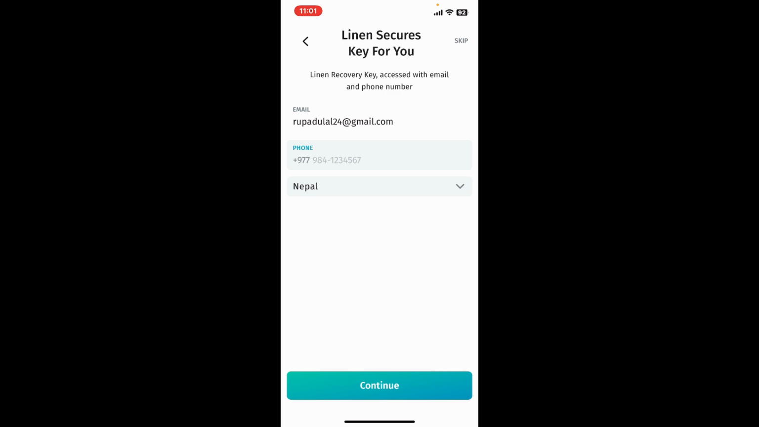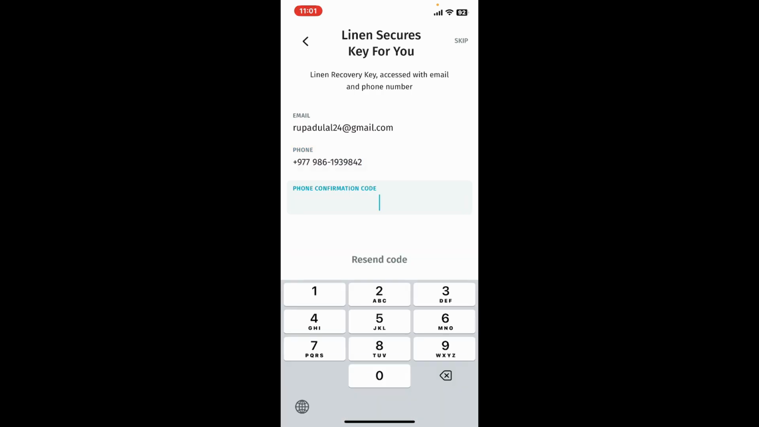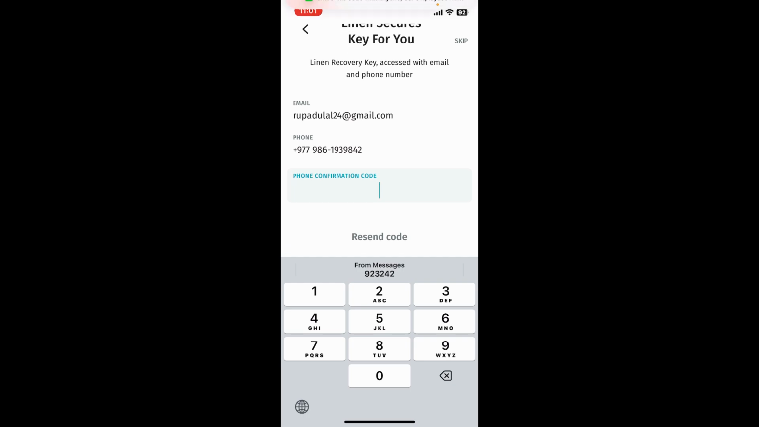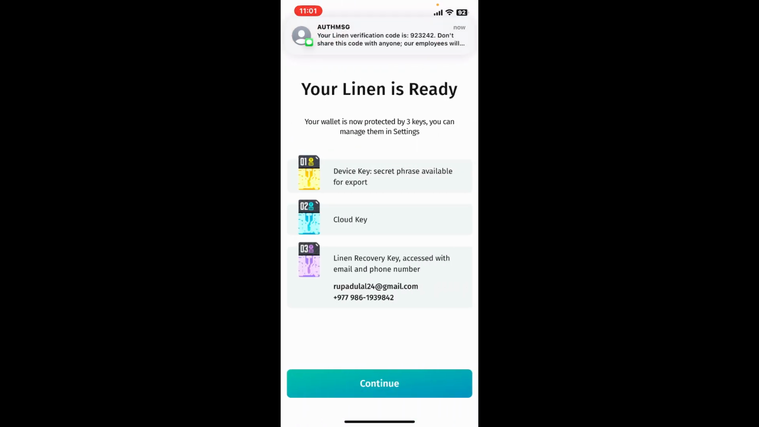You can also skip this step for now and do this later, but I prefer to do it right away. Enter a valid phone number in the phone number tab. Also make sure to enter your country code by selecting your country from the drop-down. Now tap on Continue and confirm your phone number as well by entering the verification code sent to you via SMS.